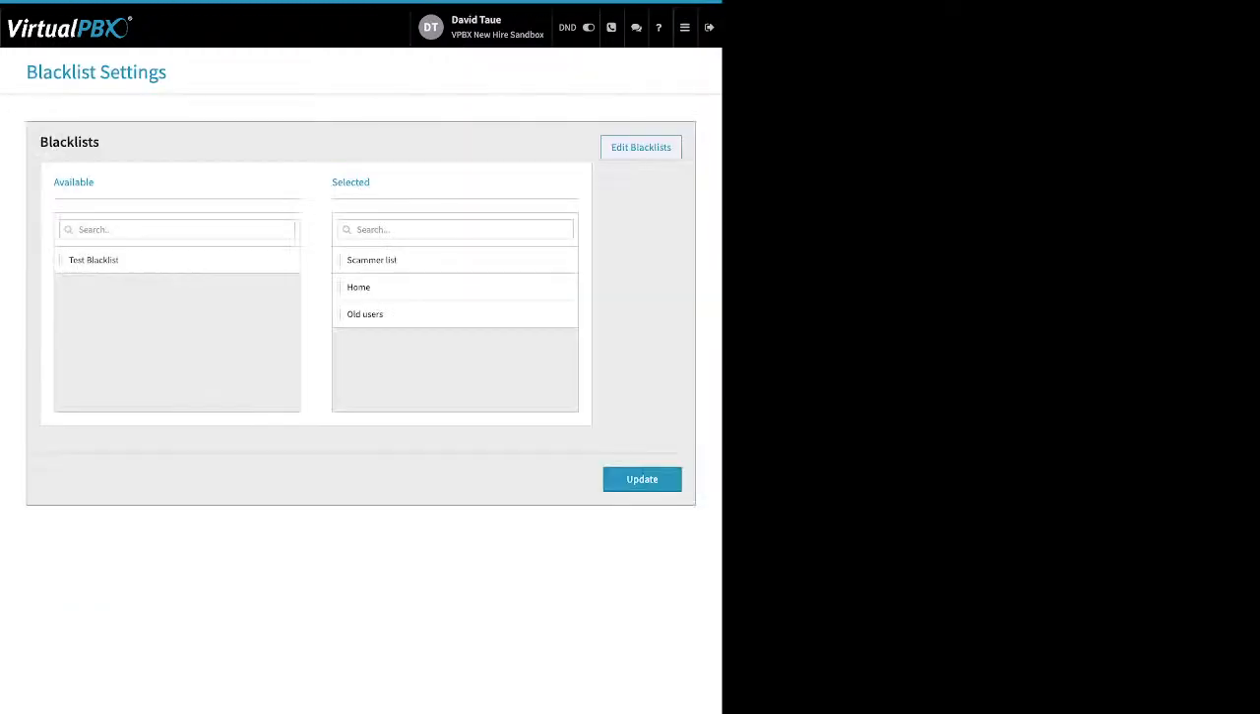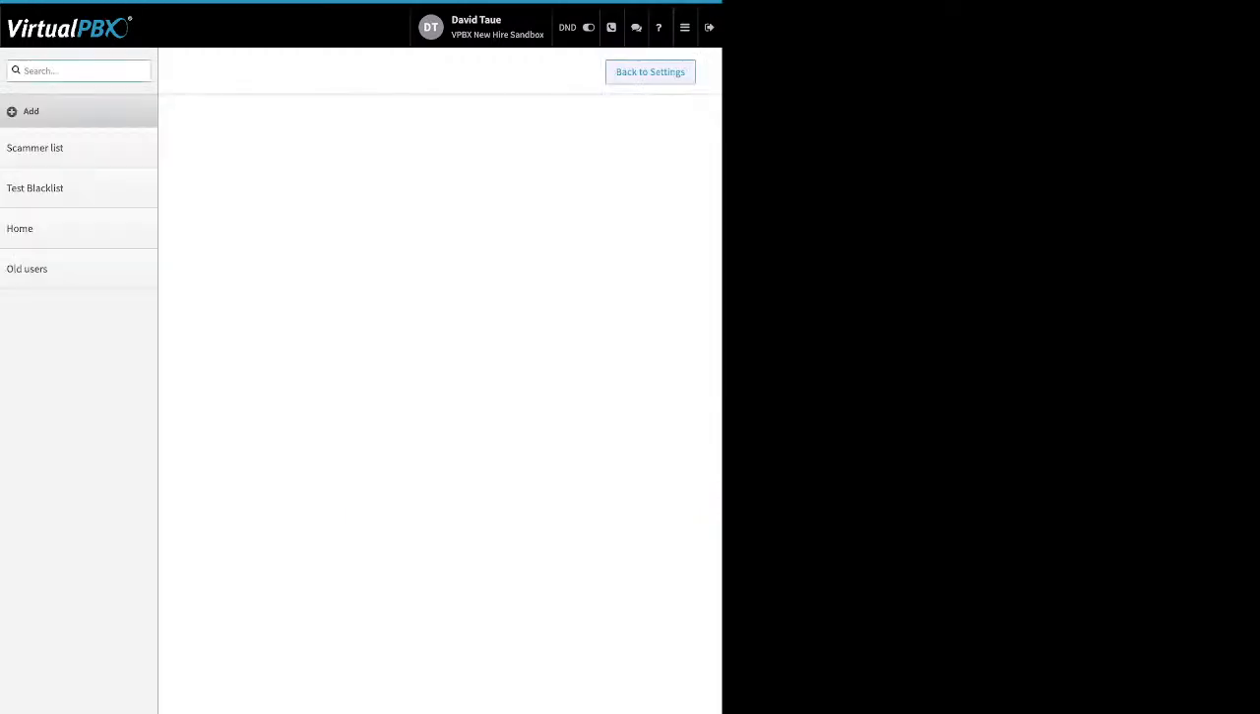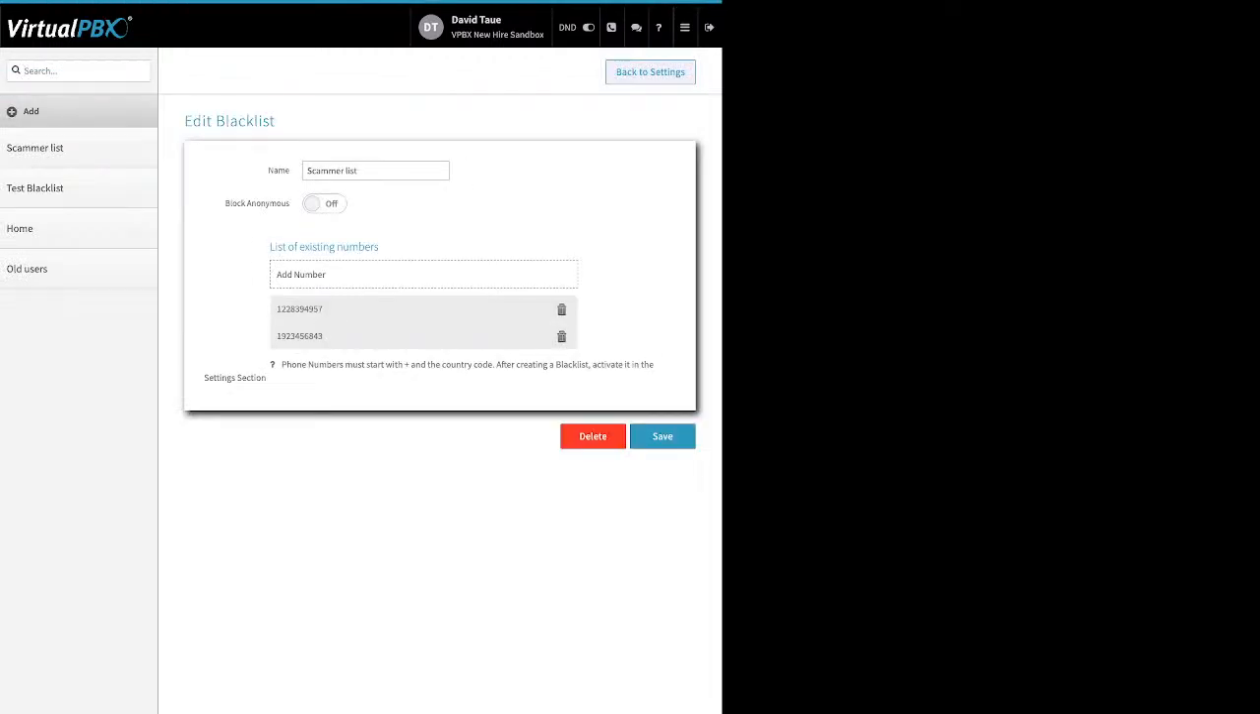Under blacklists, this is an included feature. This allows you to create a list of phone numbers that you don't want to reach your staff members. You would click edit blacklist over here on the right and click add to create a new list, or in this case, I'm just going to use an existing list. You need to give it a name, and then you need to choose, are you going to block anonymous calls or not? Anonymous call means we're not getting valid inbound caller ID. So if it's off, that means those calls are getting through. If I turn it on, that means they get blocked.